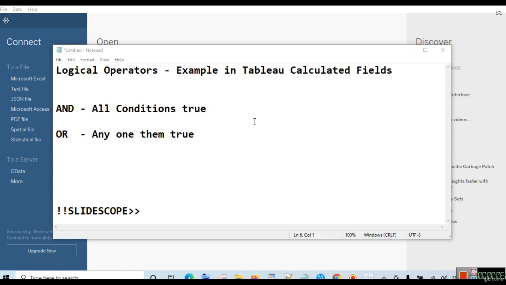We are discussing logical operators used in calculated fields. Logical operators can be used to filter records on the basis of various conditions. The two main types of logical operators that we are going to use in this video are AND and OR. So you will see some examples of how you can use AND and OR operators to filter the records in Tableau.